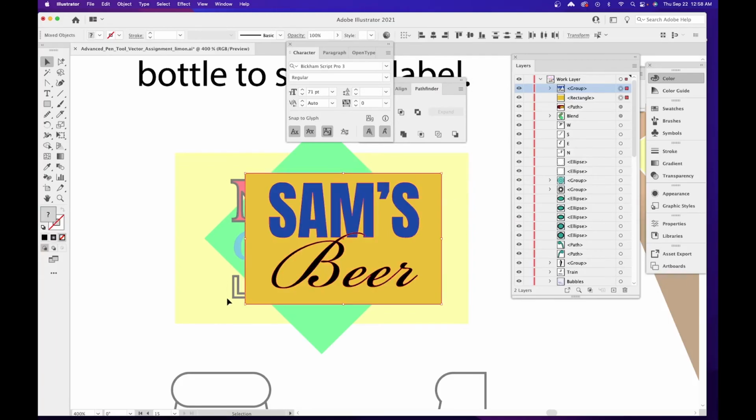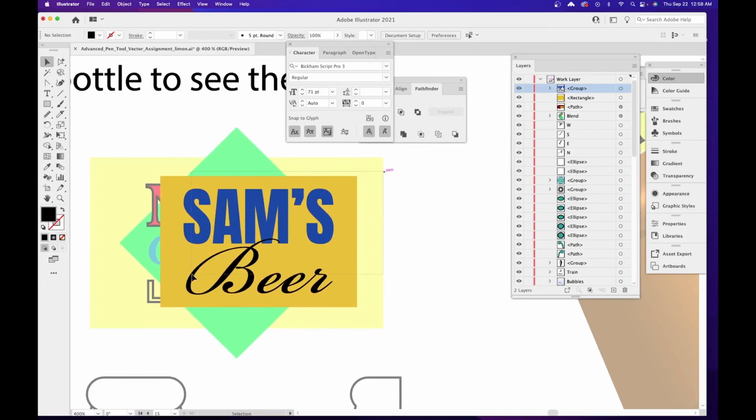So I'm going to select with my selection tool the name that I put as well as my label, and I'm going to go ahead and center it vertically, center it horizontally. And so that's going to be my label.